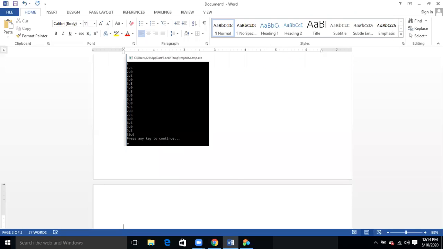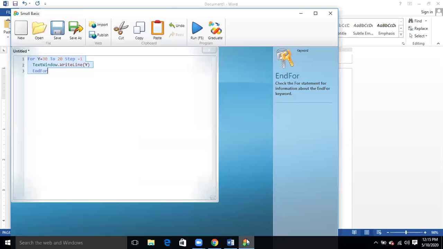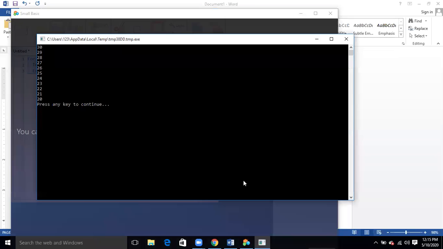So I'm going to paste this code. This is the code that we have taken. And what is the output? This is the output that we have.